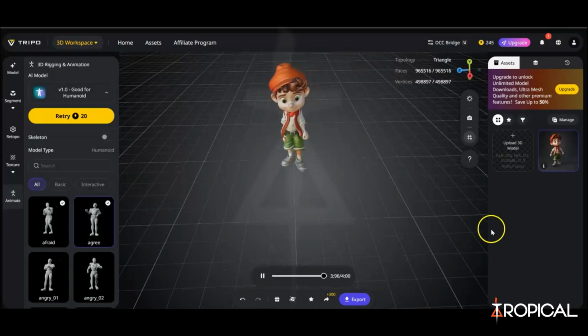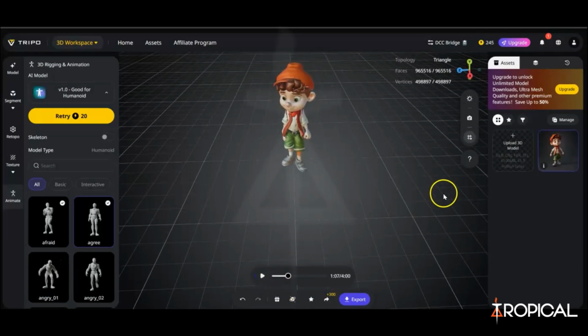So this was just a tip of what Tripo can do. If you are interested into 3D modeling, this tool would be a great help to you. So let's now explore their plans.